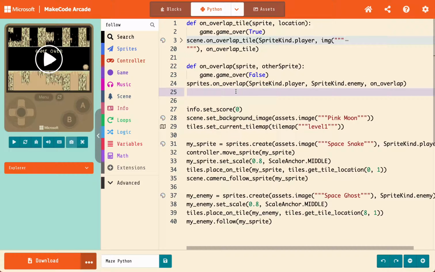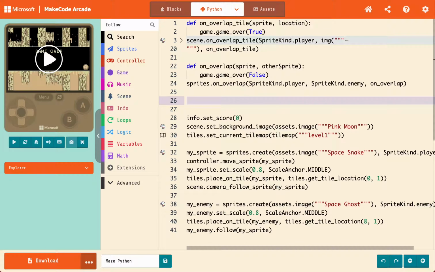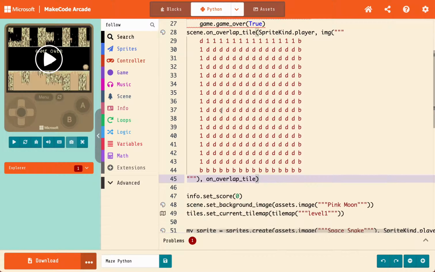Now luckily we've already added a definition that talks about the tile map, and it's this one here right at the top. So we can copy this and paste it below.